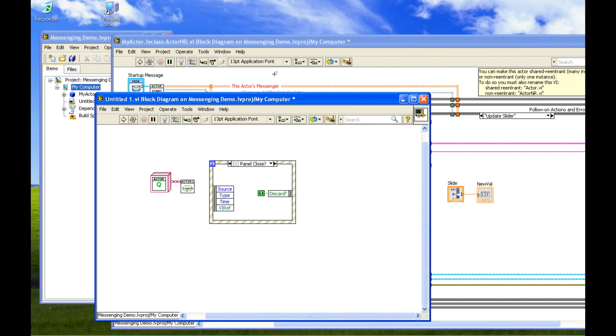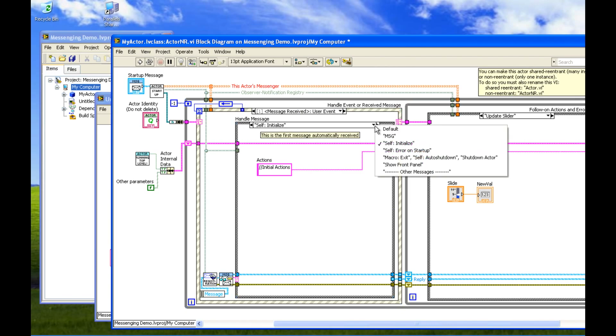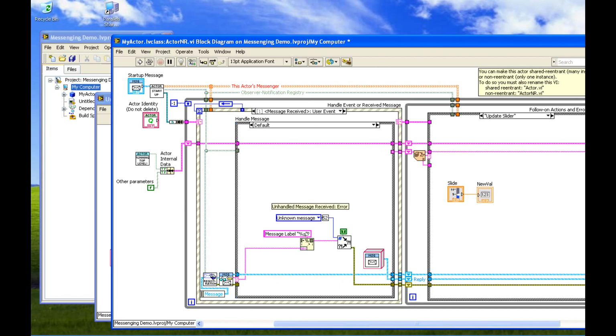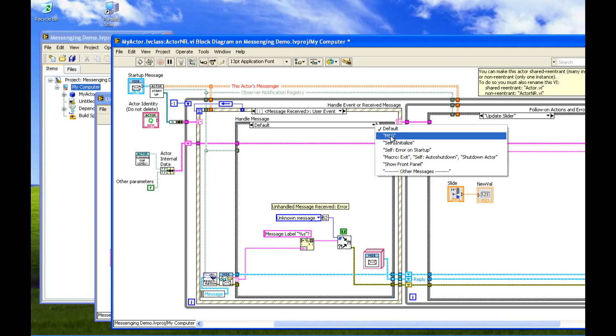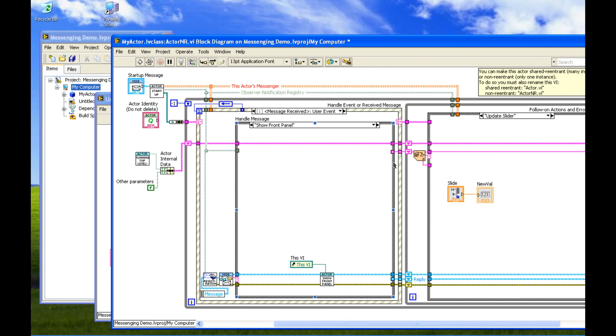Okay, so we've launched it, but we're not doing anything with it. So what do we want to do first? Let's send it a message. Now the template has some built-in messages, boring ones like the default, which is basically, I don't know what you said. The interesting one is show front panel. Basically it just shows its front panel.